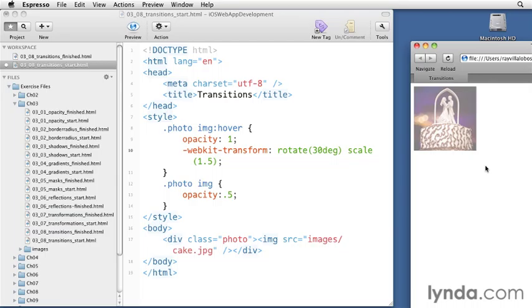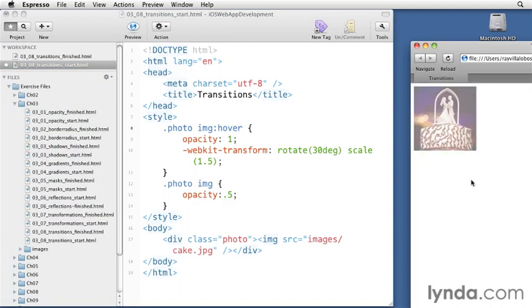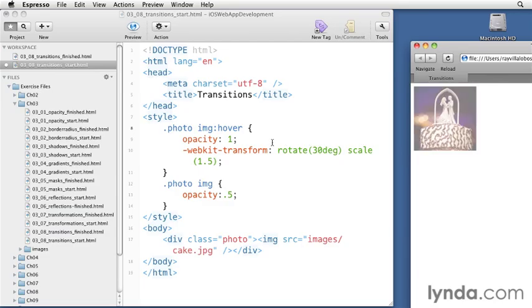Hover is not necessarily the best thing to use for iOS devices, since you really can't hover with your finger on top of an image. But it's an easy way to explain these transitions, so we're going to use them for right now. Now, this transition happens immediately, so it's a little bit boring to just have the image rotate and scale immediately. So we're going to add a transition effect to this hover.